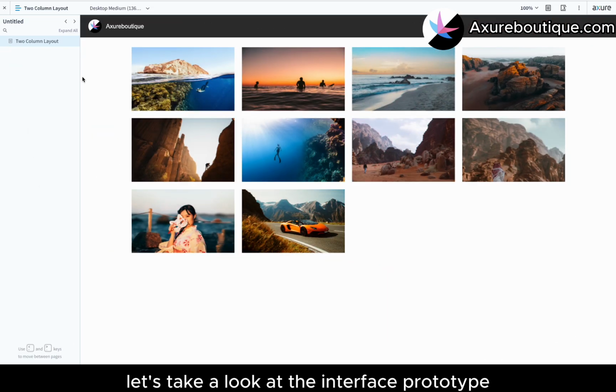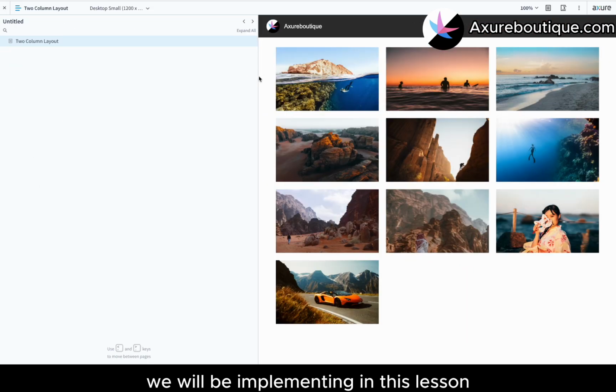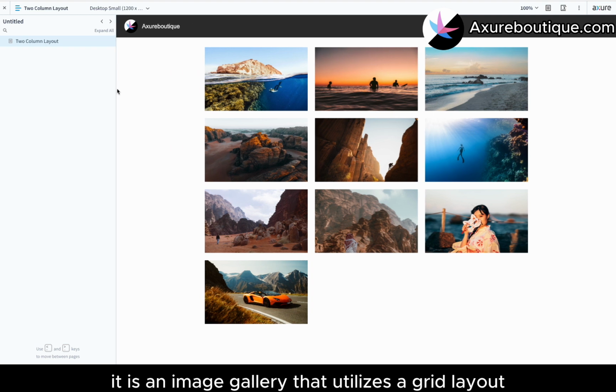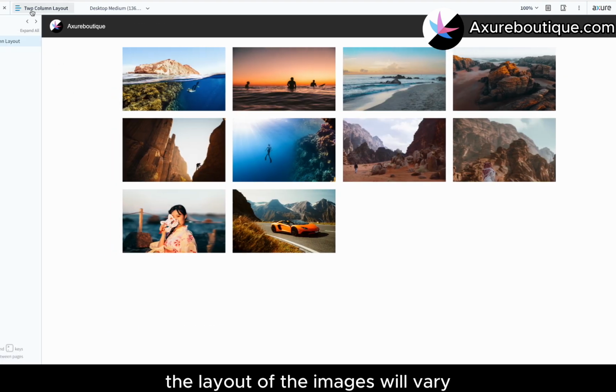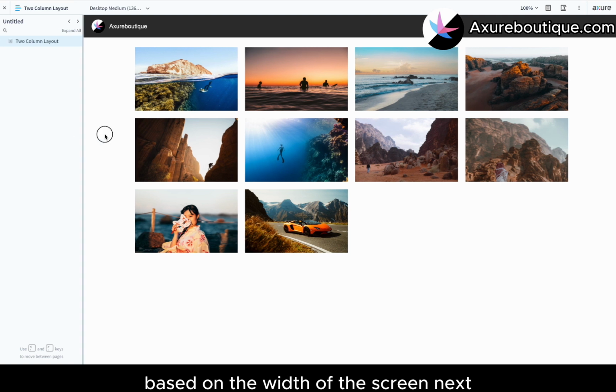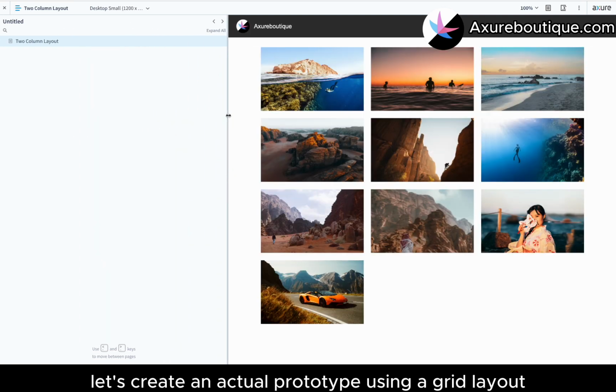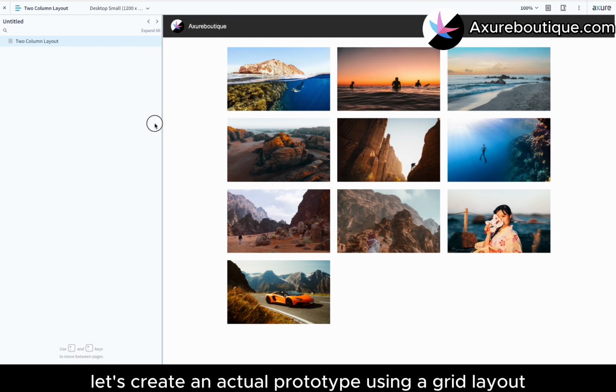Let's take a look at the interface prototype we will be implementing in this lesson. It is an image gallery that utilizes a grid layout. The layout of the images will vary based on the width of the screen. Next, let's create an Axure prototype using a grid layout.